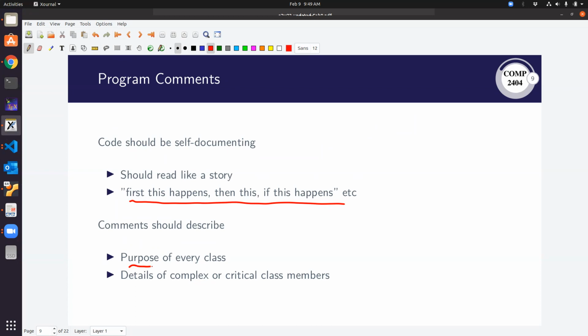Comments should describe the purpose of every class. I'm not overly concerned with that, but details of complex or critical class members, for sure. If you write something really complicated that's sort of unusual, you should have a few comments there so that the TA shouldn't have to trace through all of your code. They should be able to take a look and say, okay, this is what you're trying to do, and it looks like you have the right idea. They're not there to debug every aspect of your code. I guess they're there to see if you have the right approach.